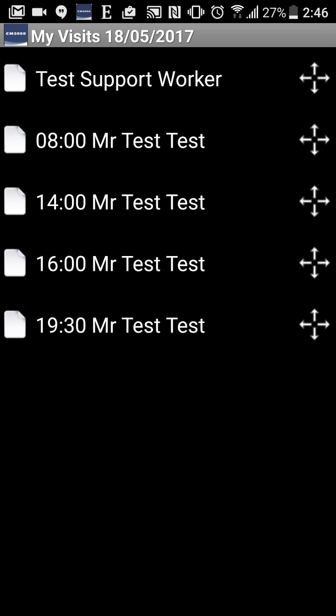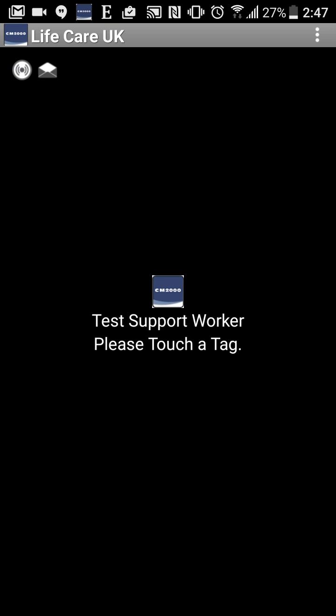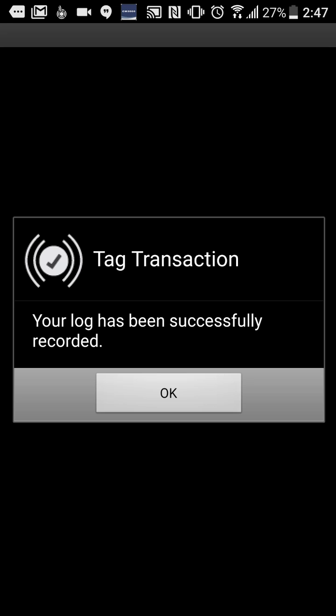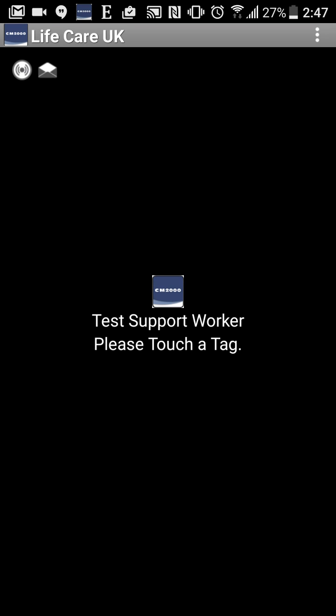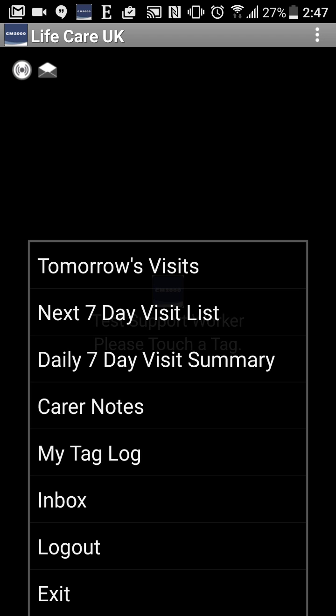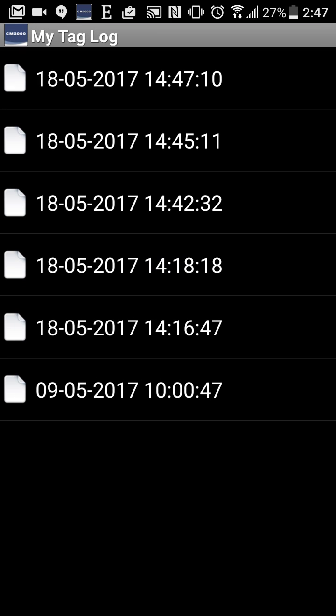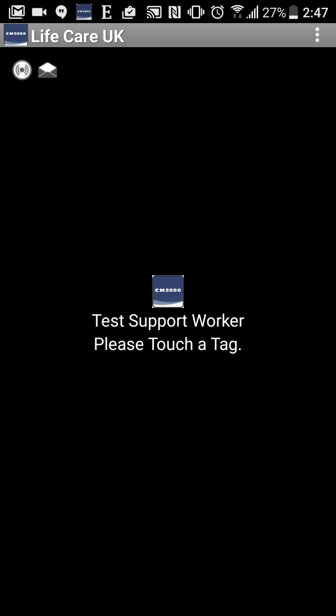So the system doesn't recognize that a shift can possibly be that short. So that's why it doesn't match it. Okay, so now what I'm going to try and do is log out again now. Okay, so that tag log has been successful. So I'm just going to go and check my tag log. Okay, you can see that this one now is 14:47. So that's a good nearly 5 minutes for this shift. So let's go back and see if it recognizes it now.